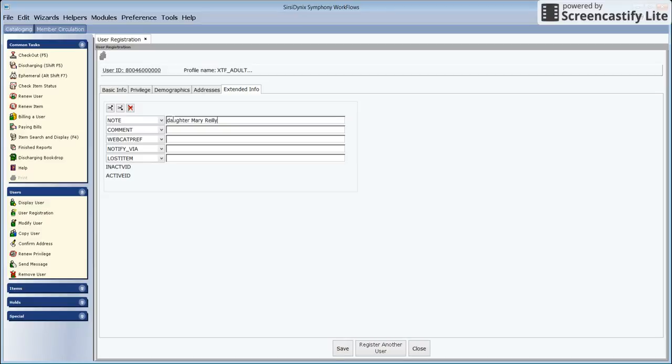Okay, once that information is filled in, comments, webcat preferences, lost item, not necessary during the registration process. Once you're done and complete, you will either click Save or register another user. And that's it. You're done. If you're registering another user and it's from the same family, we can actually clone the profiles, but we'll get into that in another video.